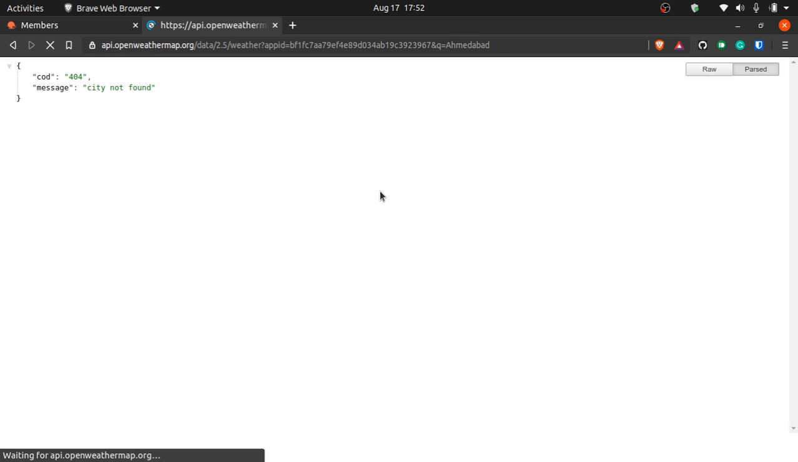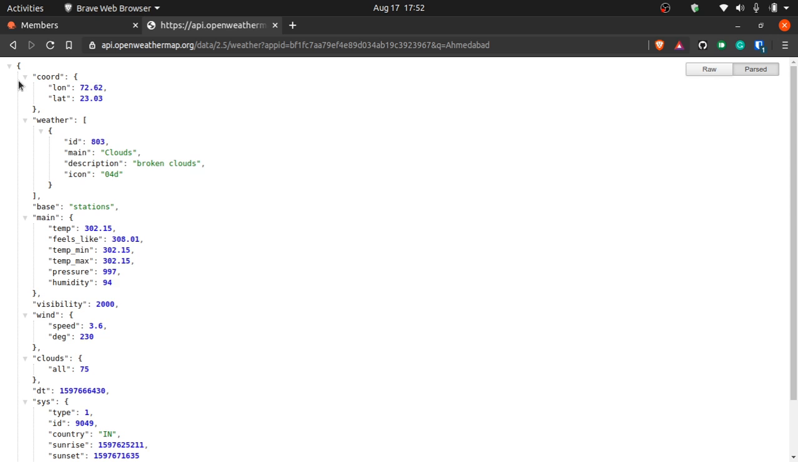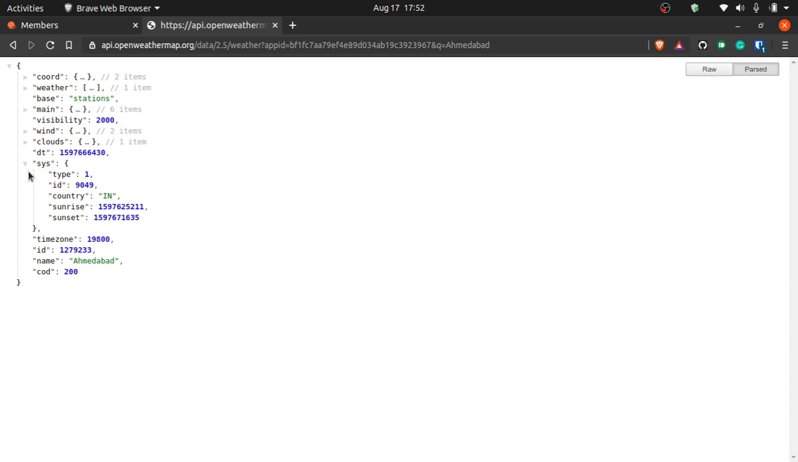And done. And yeah, this is what we get. So we have the coordinates. We'll actually check it turn by turn. So I have this extension in my Brave browser. It's called a JSON formatter. You can get it for yourself if you want to.